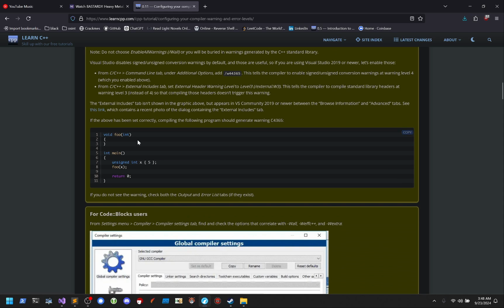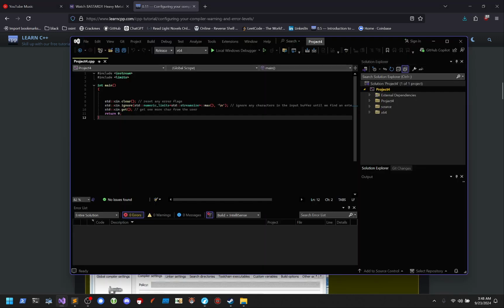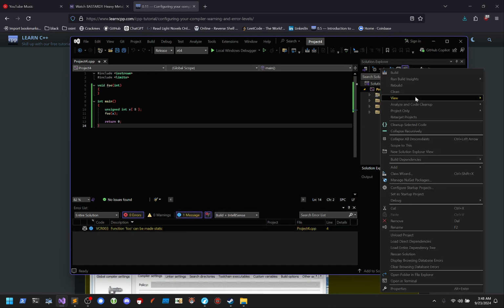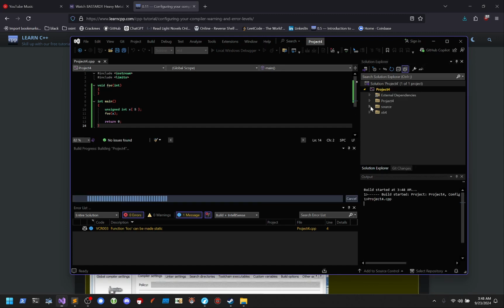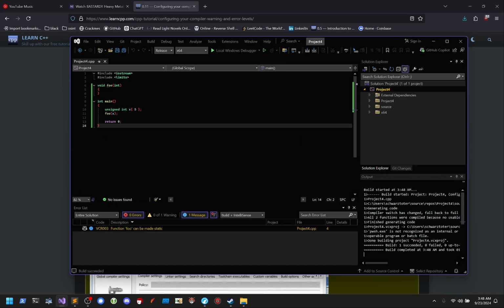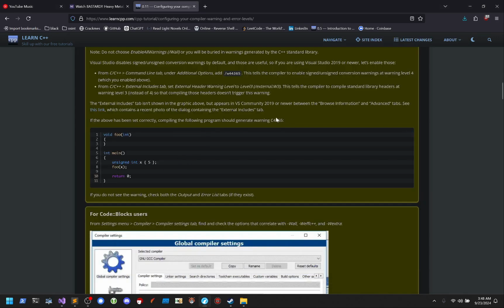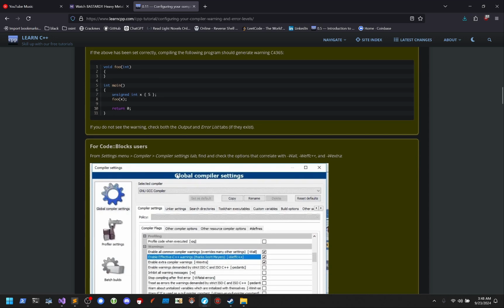Okay, if the above has been set correctly, compiling the following program should generate a warning. So let's just do that. It should generate the following warning: C4365. Okay. Now we see this warning. Check both the output and error tabs. Okay.